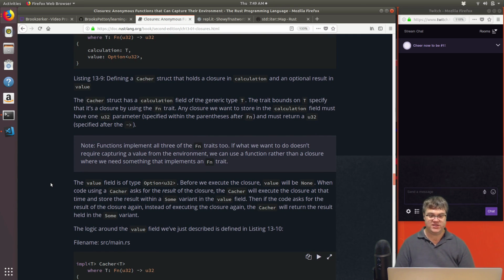The value field is of type Option<u32>. Before we execute the closure, value will be None. When code using the Cacher asks for the result of the closure, the Cacher will execute the closure at that time and store the result within a Some variant in the value field. Then, if the code asks for the result of the closure again, instead of executing the closure again, the Cacher will return the result held in the Some variant. The logic around the value field we've just described is defined in Listing 13-10.